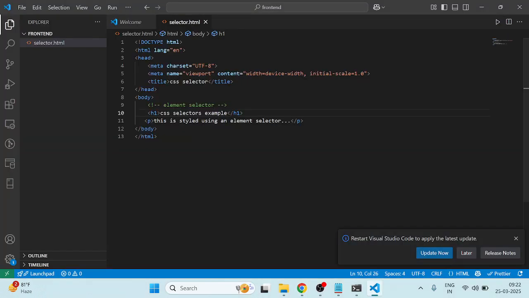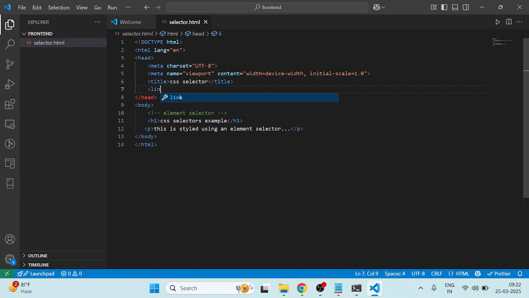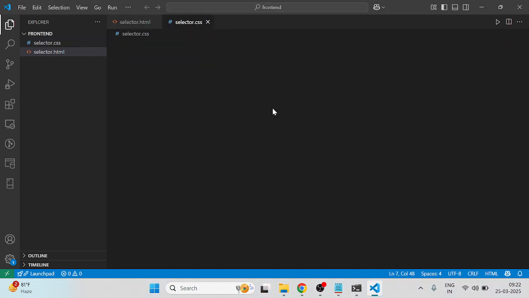Here you need to apply another link, which we call the external link, right? So here link, rel means relationship, using stylesheet. We don't have a space between style and sheet here. Then href, hyperlink reference, the selector file css1. I'm creating another file here.